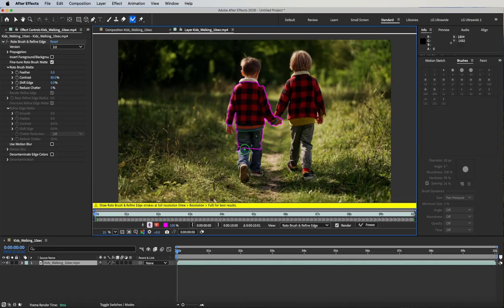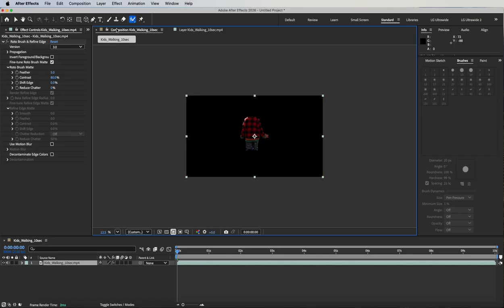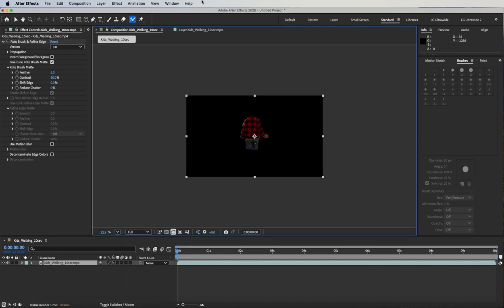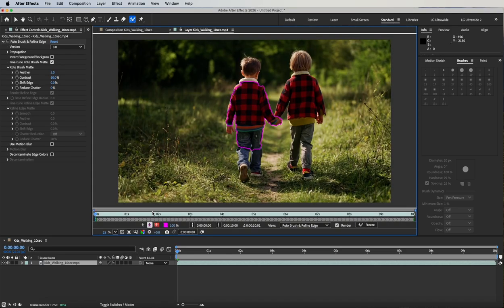Now, notice that it's giving me a warning here about resolution because I probably have my preview resolution set rather low. If I switch back to my composition view, click on my preview resolution here, and set it to full resolution, that should take care of that warning. There we go. When you are doing this rotoscoping, you do want to be at the full resolution.